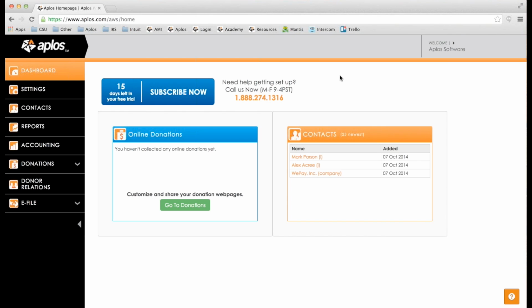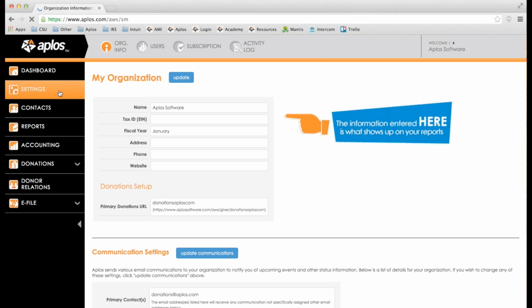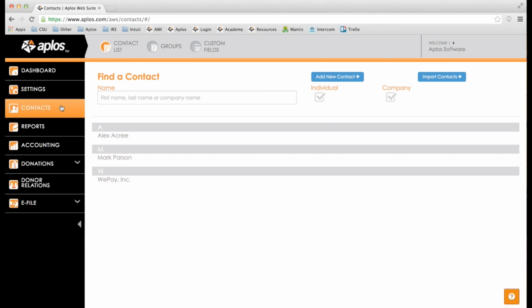So donations, once you register, will land you here on the dashboard. And the first thing you're going to notice is this left-hand menu where you can navigate around the software. You've got the dashboard, which shows you a high-level overview of your account. You've got settings where you can enter your organization's information, add users, as well as customize your subscription to Aplos. You've also got your contacts, which is your people database or big address book area where you can record your contacts, all of their information, as well as see some reports based on them. And then you have reports.